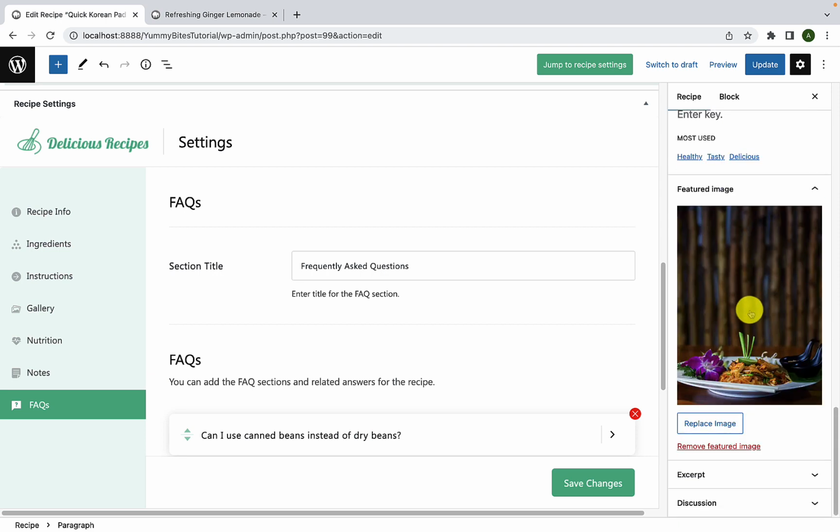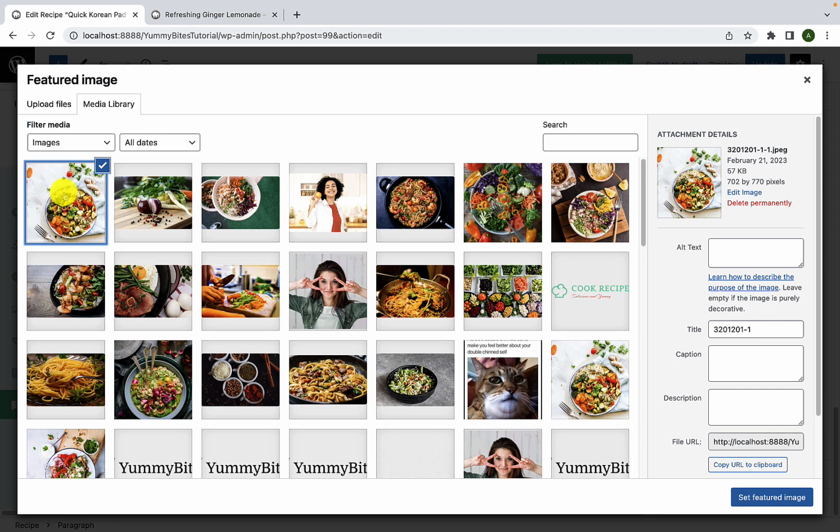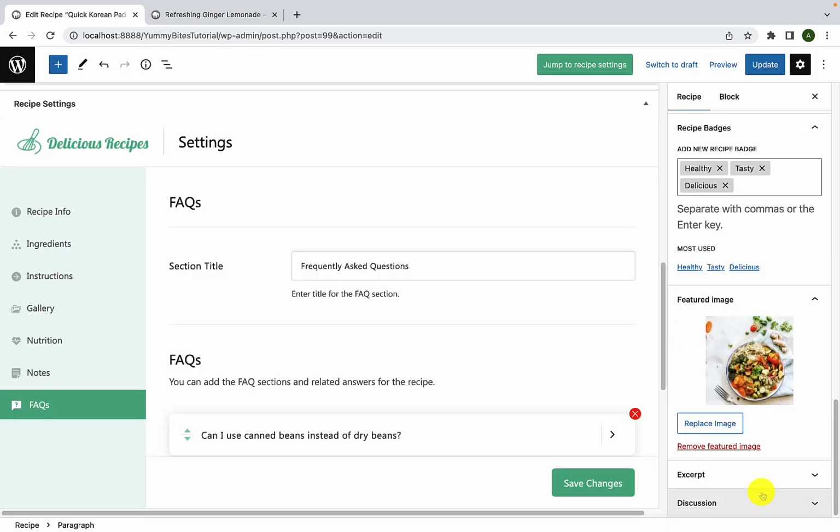Now let's replace the featured image. You can simply click on replace image. Then you can select the image of your choice. Click on set featured image. Now click on update.